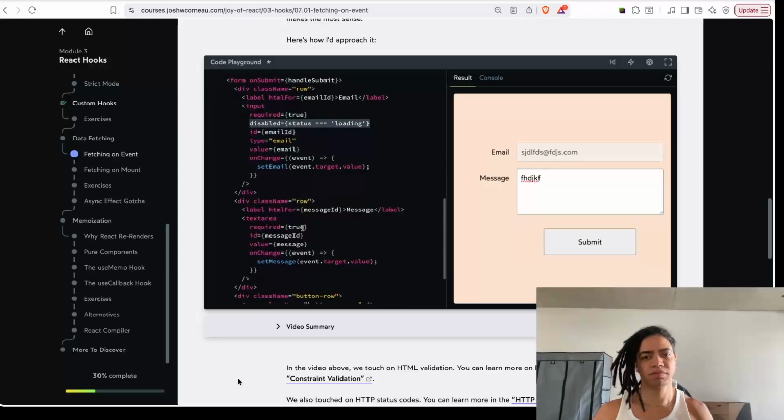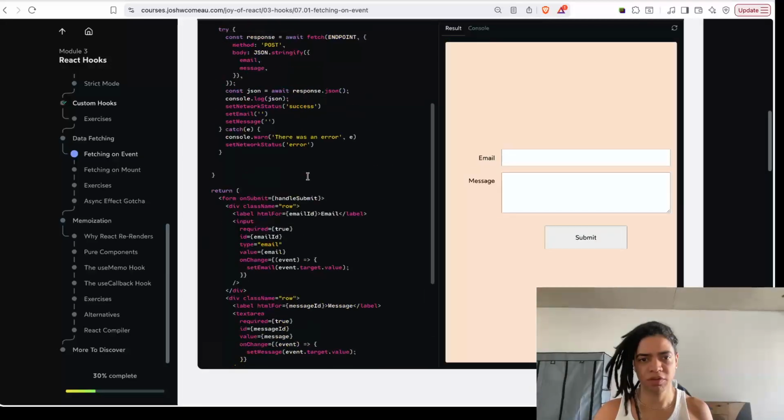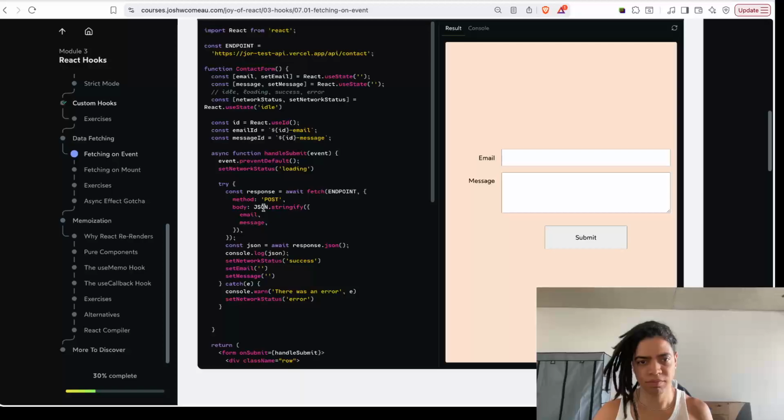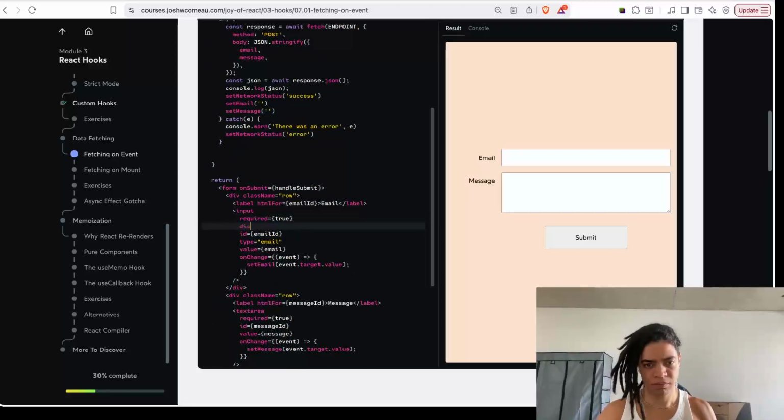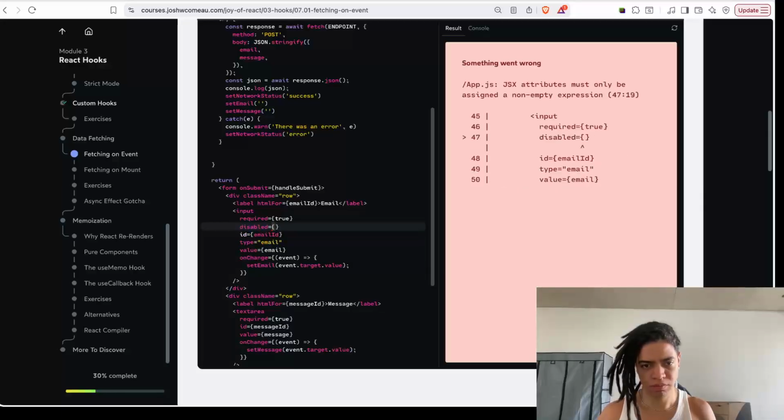And I'm going to do the same thing for the text area, and even for the button. Looks like we've gotten stuck in the loading state thanks to a hot reloader update. But if I refresh the page and try this again, we see that the moment I submit the form, everything grays out until the response completes and then it becomes valid again.